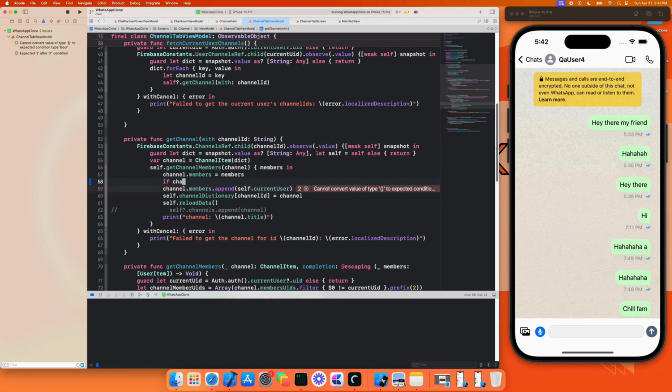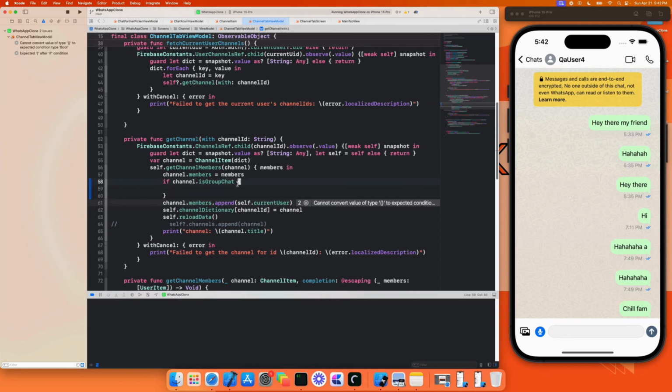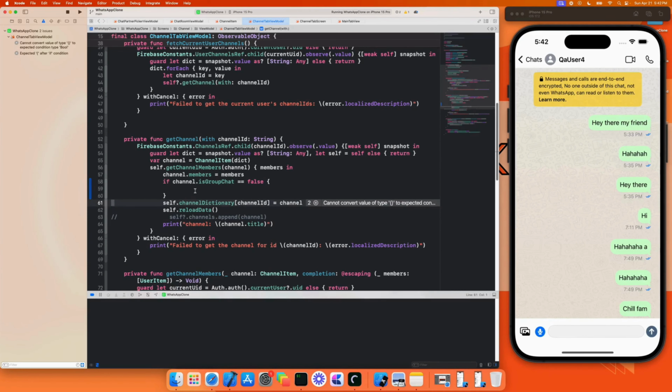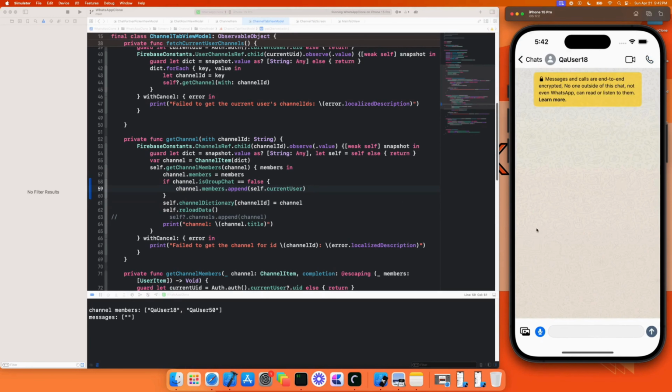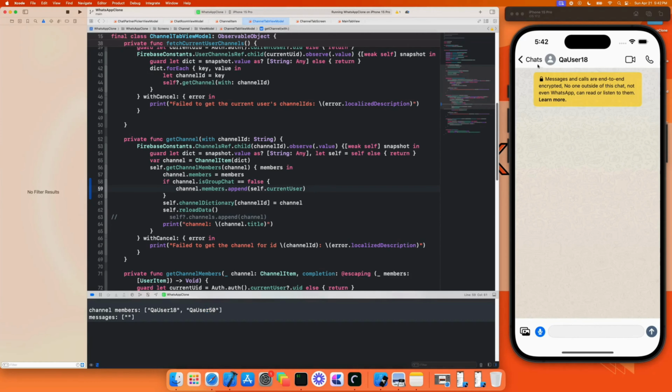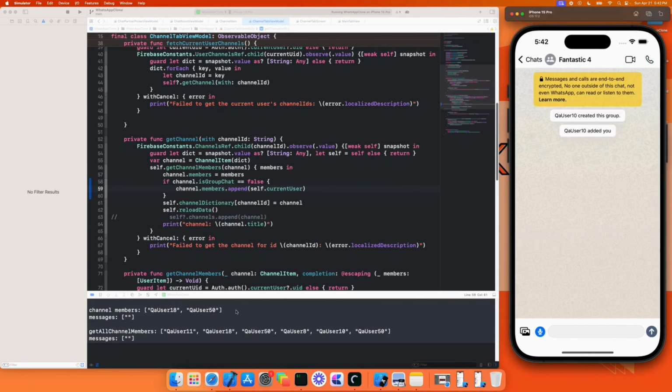So we're going to say if channel dot is group chat equals false, let's just say. Only if that condition is correct, that's when we're going to append a current user. Because think about it, we don't get duplicates for QA user 18. It's just QA user 18 and QA user 50. But all of a sudden, when we do something like Fantastic 4, look at that, we get duplicates. And it's because we don't need to append the currently logged in user here. We can append the currently logged in user in the other spot.